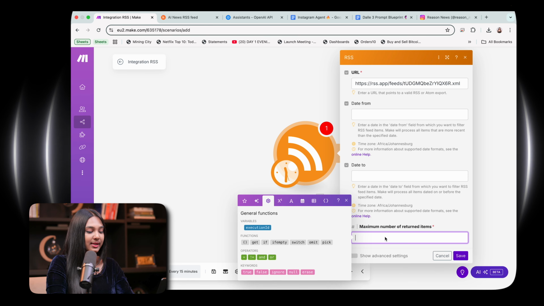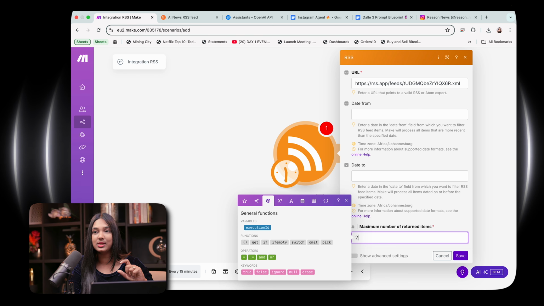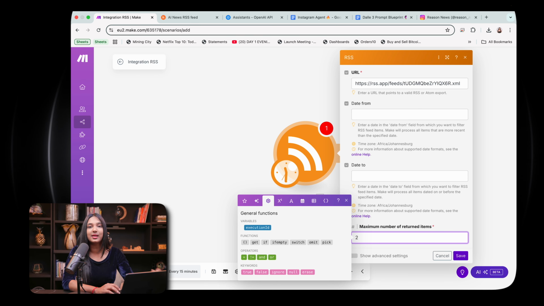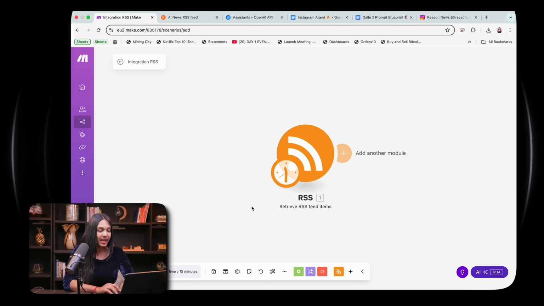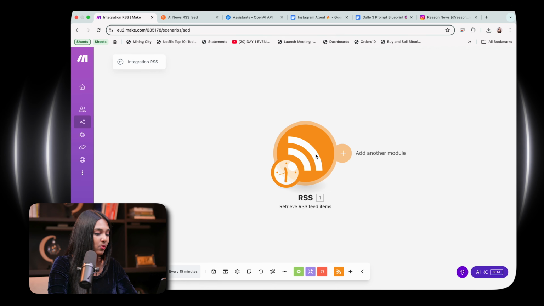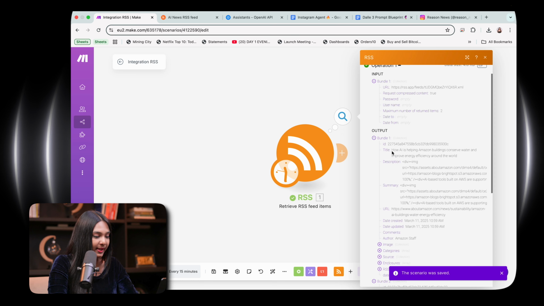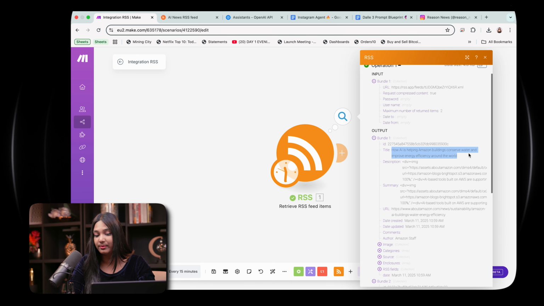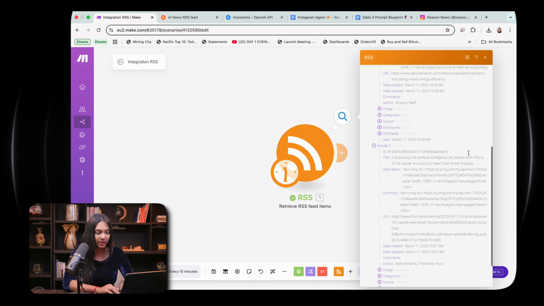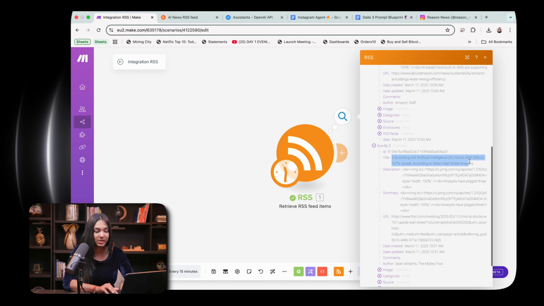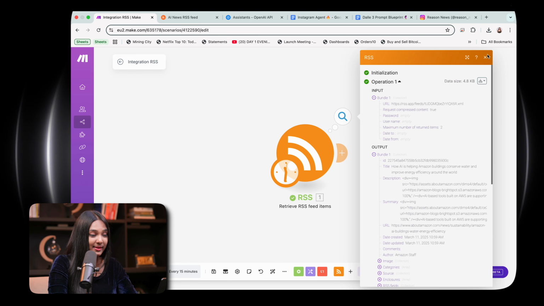I'm just going to say maximum number of returned items 2. Why? Because it would take the first 2 newest articles that appear on my feed from the RSS app. So I'm just going to say save. And what I'd like to do is just run this module only. It should pick up here how is AI helping Amazon buildings conserve water, etc. And the second article should also appear in here. There it is here, 3 scorching hot artificial intelligence stocks. All right, so our articles have appeared.